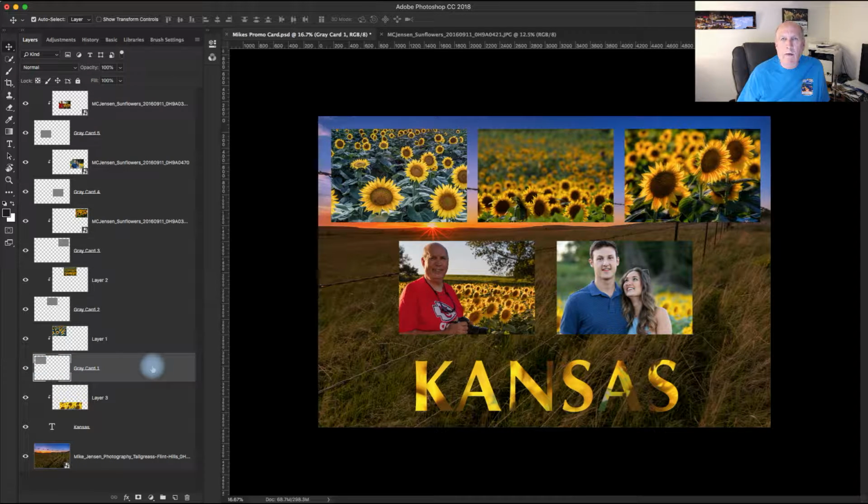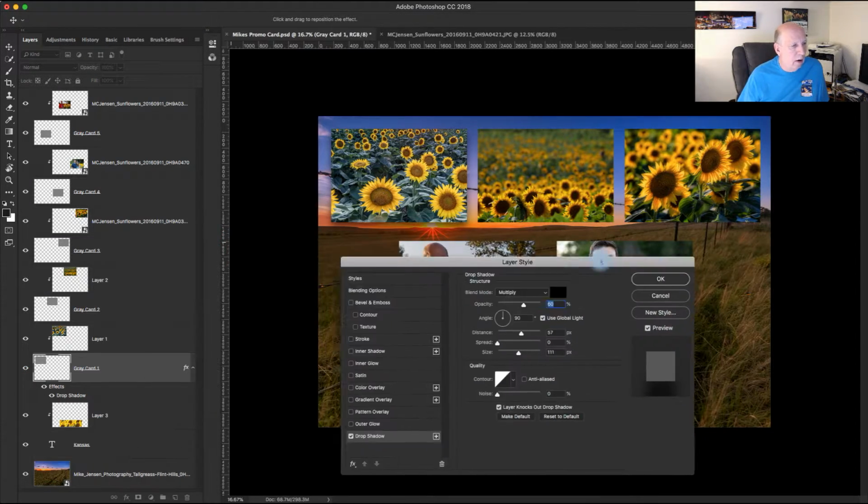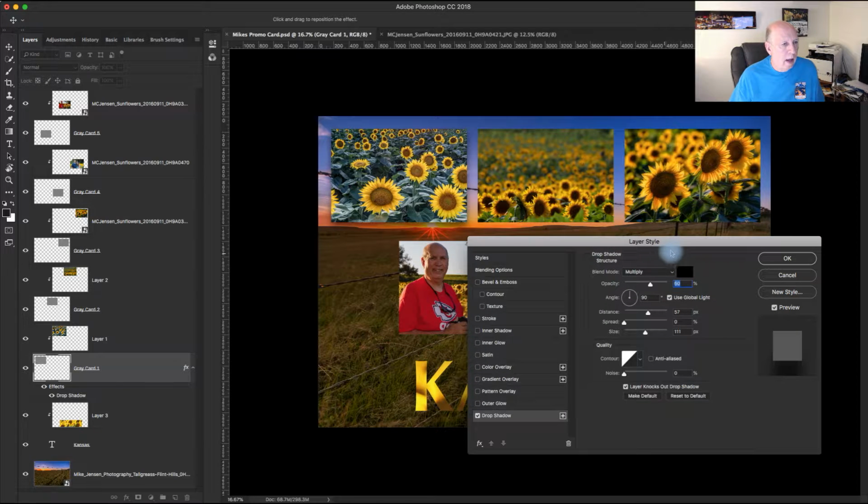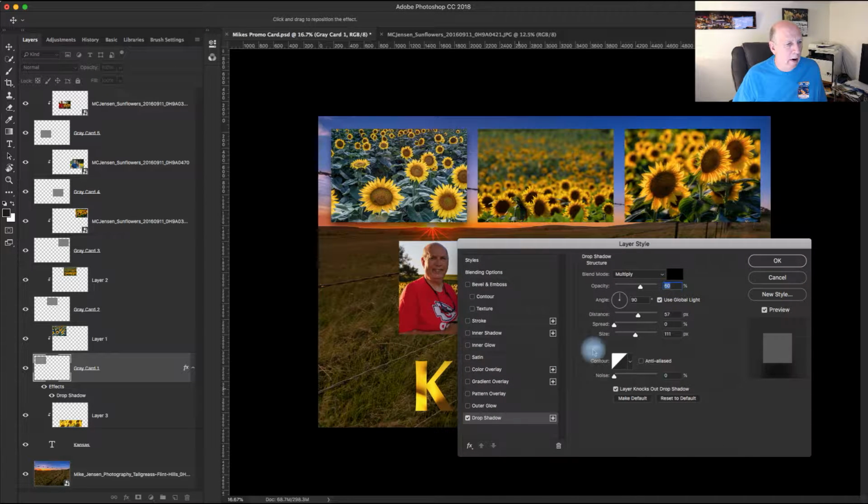And I've clicked on the layer for the gray card. I'm going to click on this bottom little button here. It says add a layer style, and it's called effects. When I click on that, I get an option to add what's called a drop shadow. And here's the button and the layer style area.